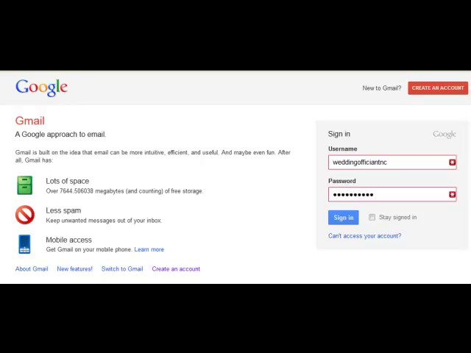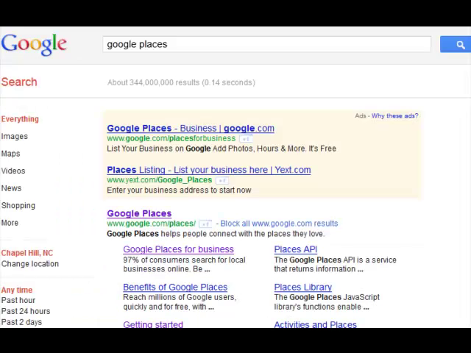So in order to begin, first you need to set up a Gmail account, and I would suggest that it is a separate Gmail account used solely for business purposes and for the local directories. And once we set it up, we first have to log in in order to get to the Google Places account for this Gmail account. So let's go ahead and sign in.